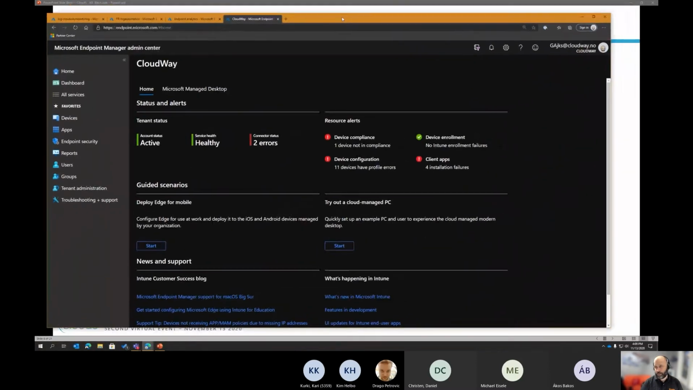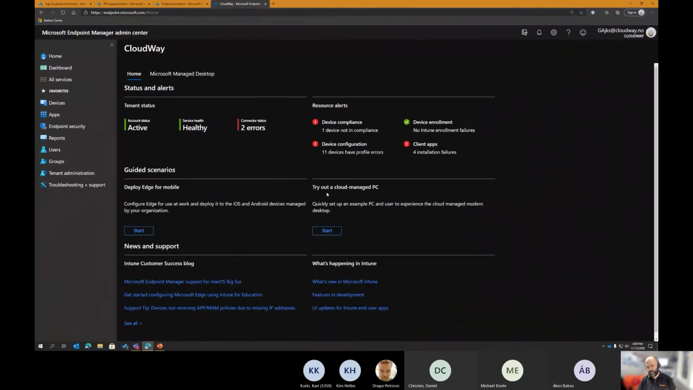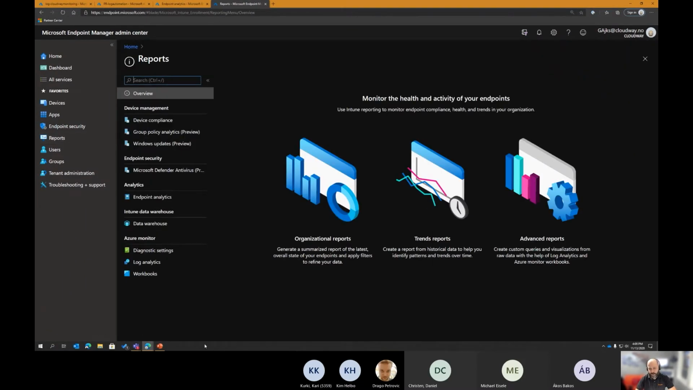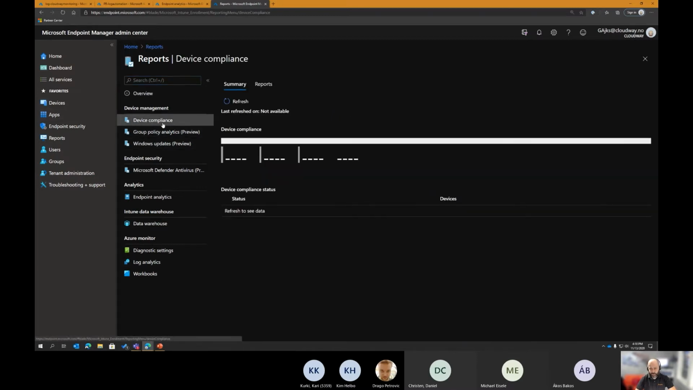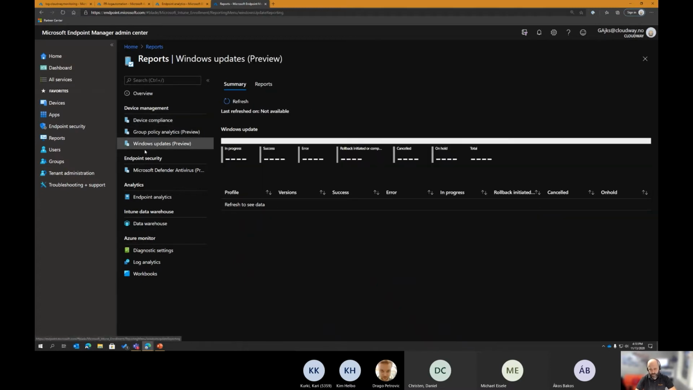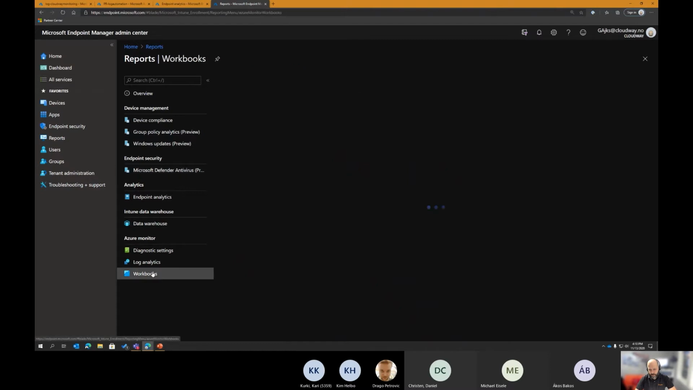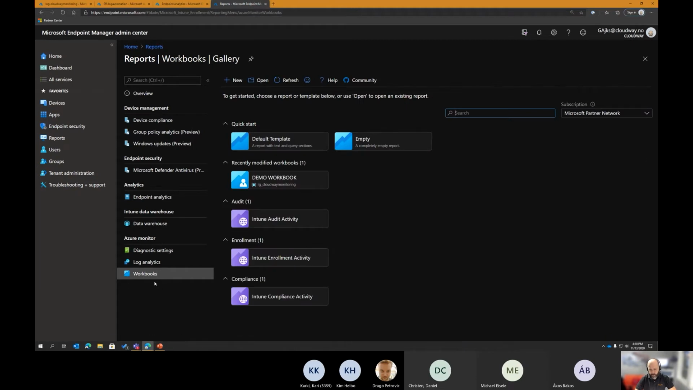If you go into the Endpoint Manager console, endpointmanager.com, you click on reports, right? In here, we will have reports on device compliance. We can have reports on Windows updates. This is in preview. We can have some reports on Defender antivirus. And at the end here, we have some workbooks and we have Log Analytics. So let's start with the workbooks.